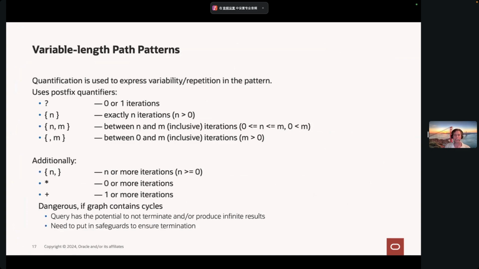So now you can combine these vertex and edge patterns to form a more complex pattern. And the patterns can be quantified, which means they have this POSIX quantifier, which is either a question mark, or n meaning exactly n, or n to m meaning between n and m. So this allows you to match a pattern in a repetitive way. So you can match arbitrary length patterns in this way.